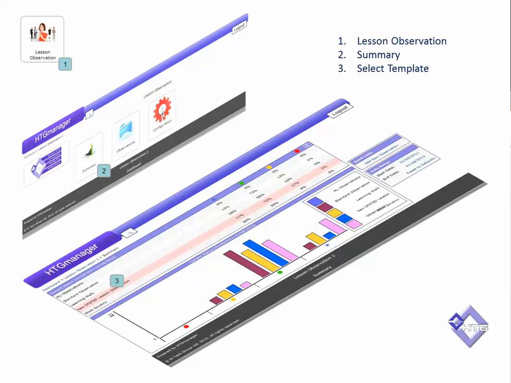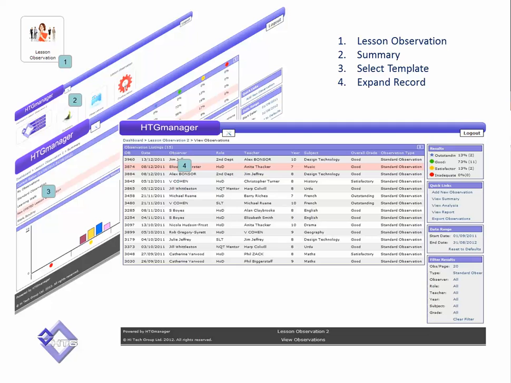If you click on one of those templates, for example, the one that's been highlighted, the system will give you a summary of the observations of that type that have been taken, again, for the academic year so far. It provides information on who the observer was, what their role was, which teacher was being observed, the academic year and the subject being observed, and the overall grade.